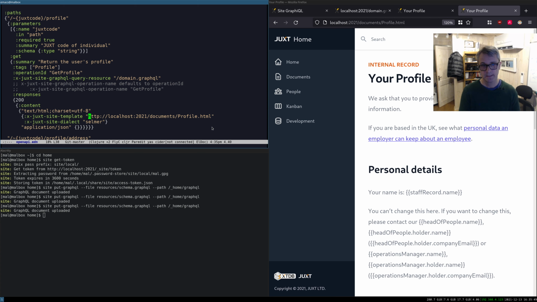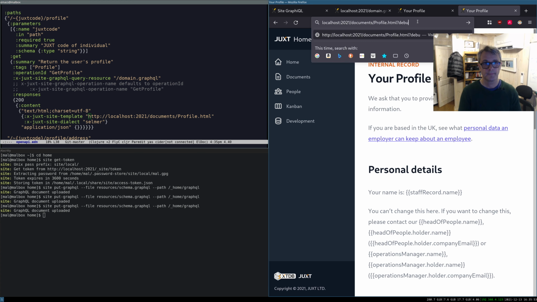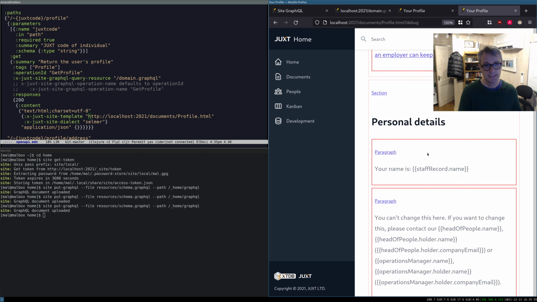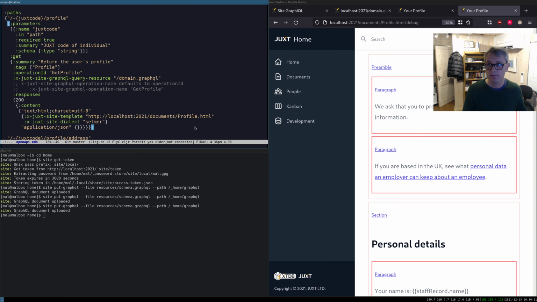I've got, this is the document model, and it's just sitting there ready to be rendered. You can see it's a template because it has these curly braces. Okay, and that's all it needs. There might be one day the ability to support different dialects. Only Selma is available at the moment, but that is how it's put together on that side.